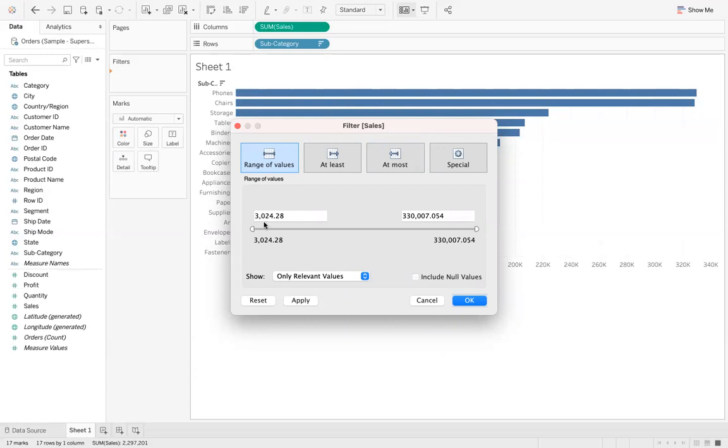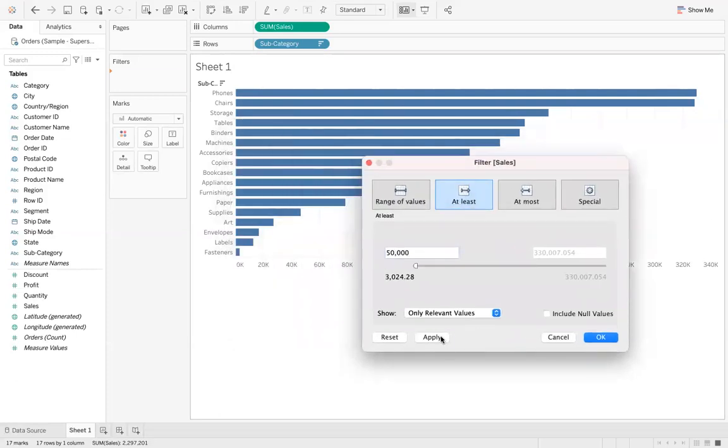Again, you can choose the range. This is the range of the value, so it's showing me all. If you go to the next option, at least, you can click on that box and choose sales at least 50,000. Show me those subcategories. See, apply. So all these fields have at least this amount of sales, right? We can either write down the value, or we can just use this slider, whatever we like. Both options are there.